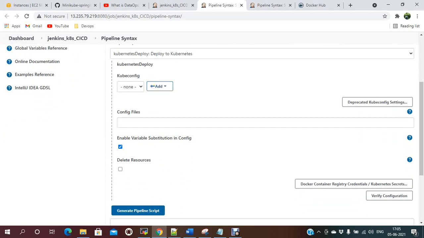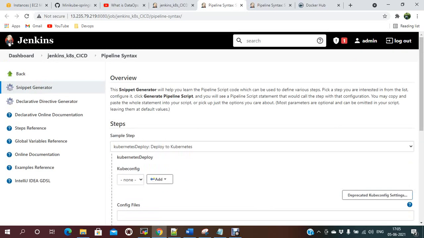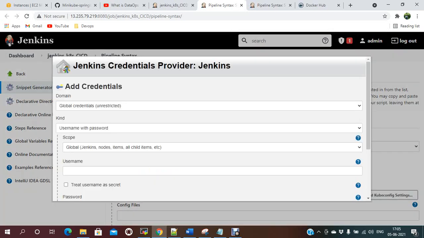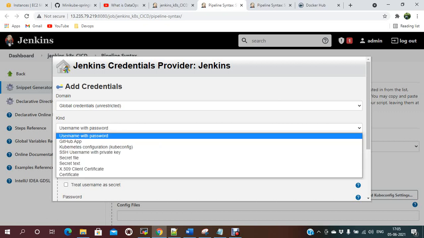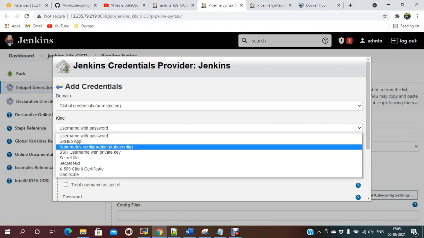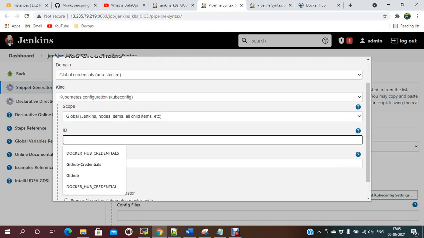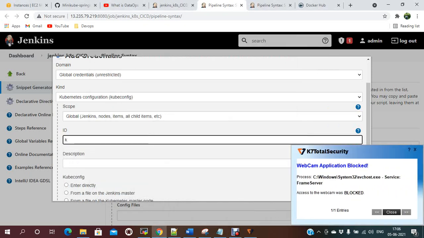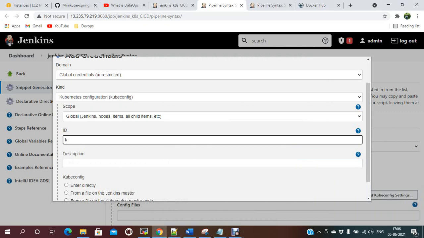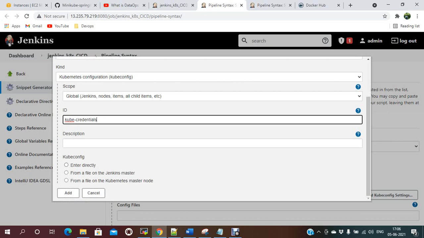So it will pop up the credentials. Otherwise, you just need to go to Manage Jenkins. Yeah, it came now. So here kind is there, right? You need to select Kubernetes configuration, and you can give kubeconfig. You just need to give the ID name, kube credentials, and config.